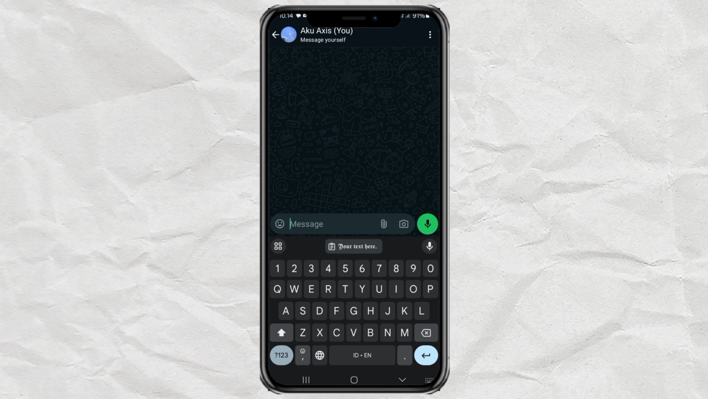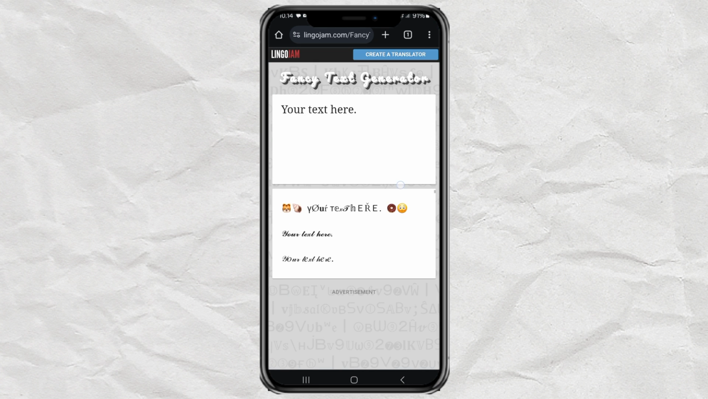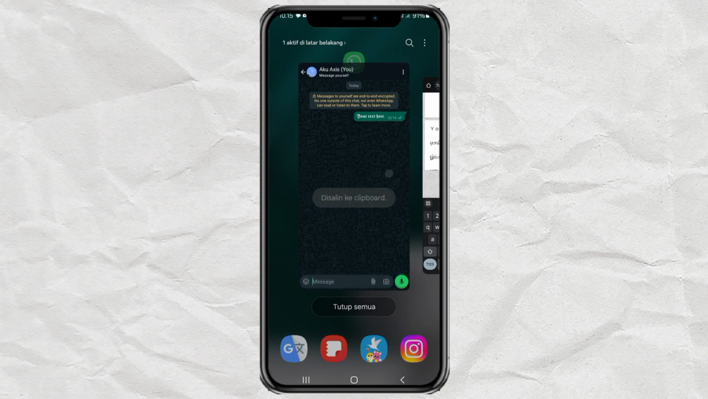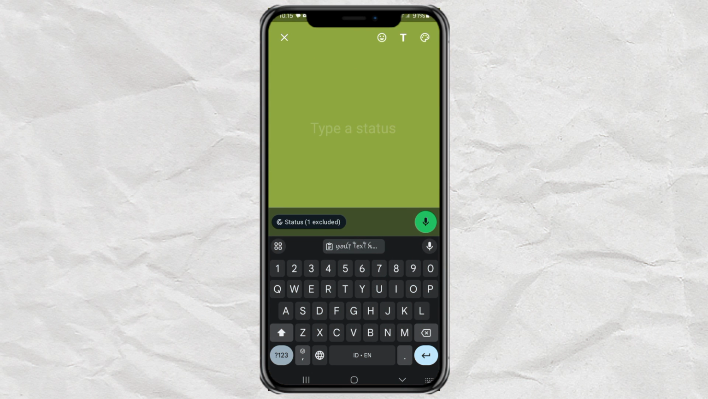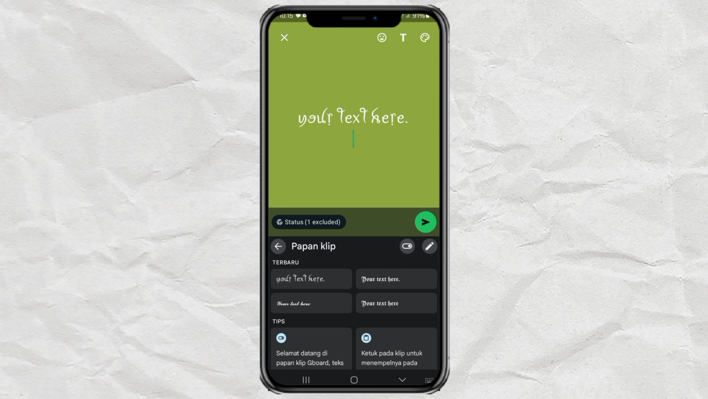Then paste it into WhatsApp. And tap send. Apart from chat, you can also use this font style when creating statuses on WhatsApp.